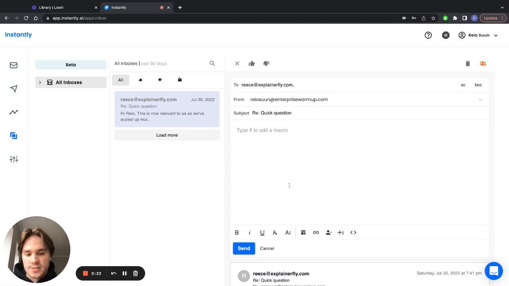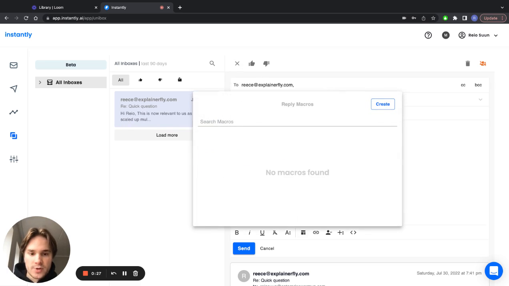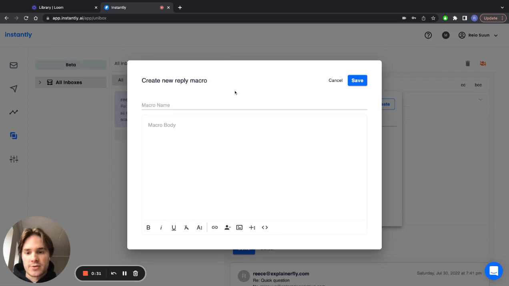And then what you'll notice is a new button down below called Reply Macros. When you click on it, you'll have the option to create the new reply macro. So you can name this whatever you want, but basically this is how you'll find it later on. I'll just call it reply one, and then you can just insert a reply that you usually want to send to your prospects. So I'll just write an example here.